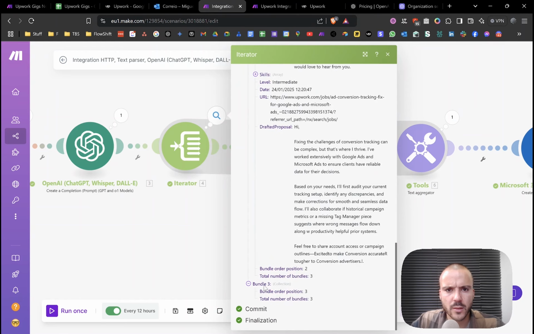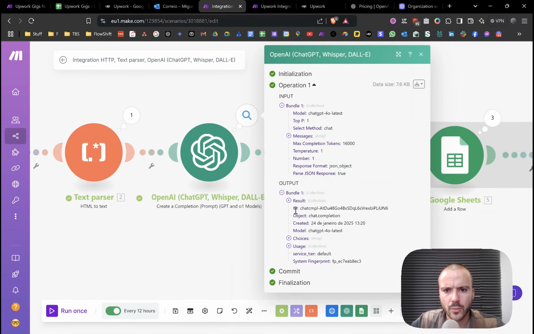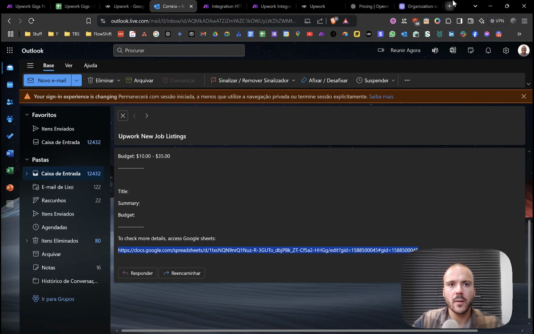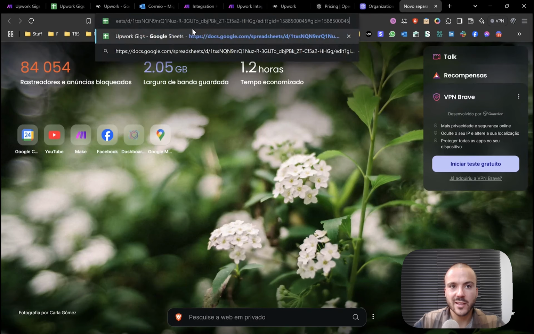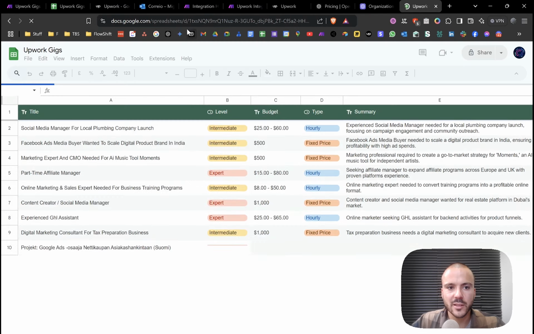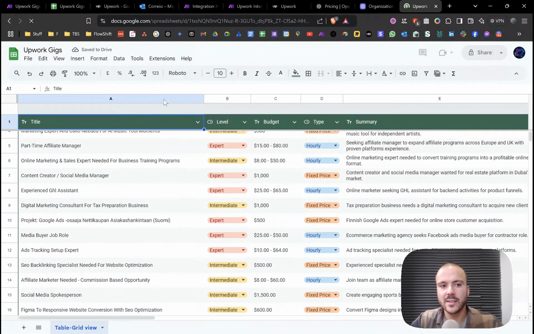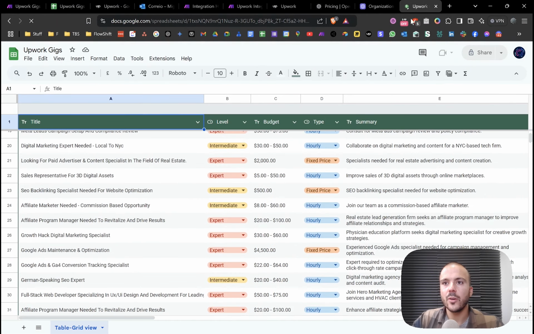Okay, so I guess it only identified two. The third job is empty. Either way, in this case, I just identified two. Email me to check more details, access. I can also have that as a clickable link. In this case, just to be quick, I just paste it like that, so it accesses here, and then I can process it over here.